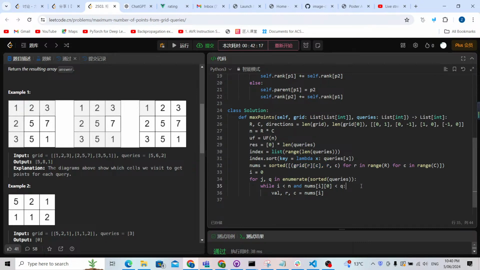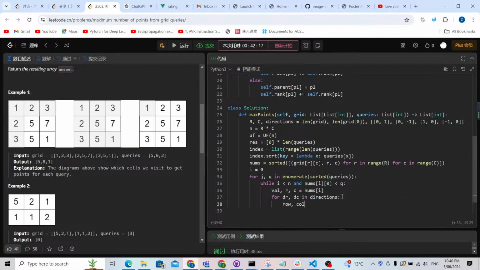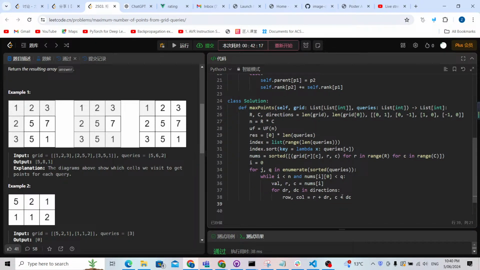This is my value. If it is less than Q, it means I'm going to connect it with the 4 directions. So first of all, I'm going to take it out. So this is my position, RC and value. Now I'm going to check the 4 directions. So for dr, dc in directions, I'm going to prepare this row and column as the new position. It's going to be r plus dr and c plus dc. So this is going to be the new position.